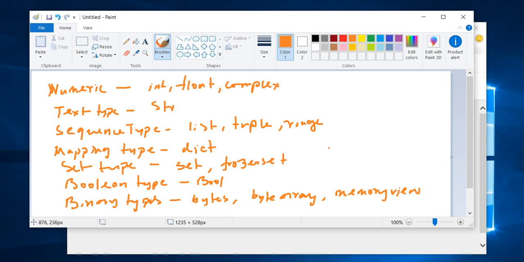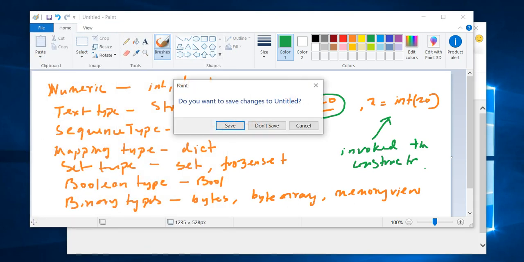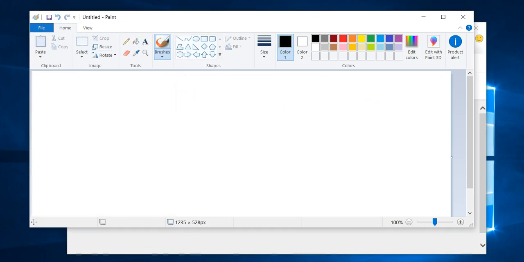Okay, so the way that we can declare or assign a data type is very simple. It is x equals, let's say, 20, or we can just as well say x equals int(20). So in this case, what we have done is invoked the constructor, and over here we have just assigned the value. Okay, so the end result is basically the same. So now let's look into some examples of how we can use it.